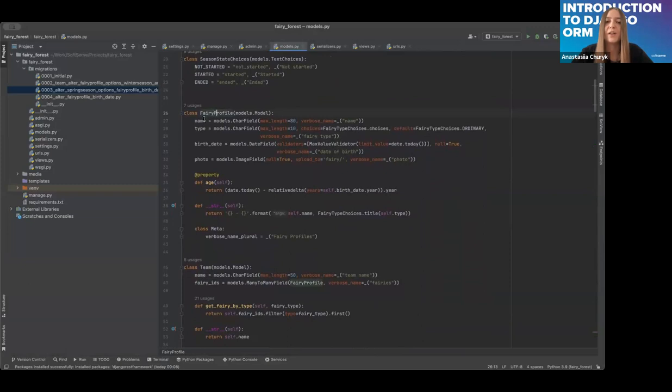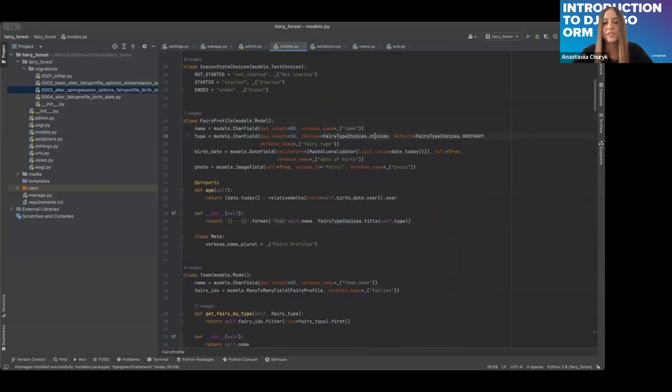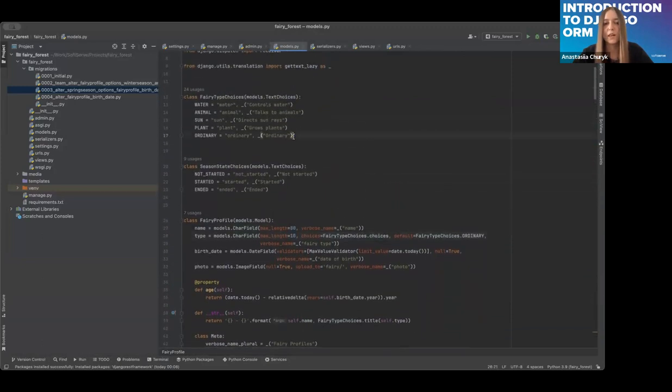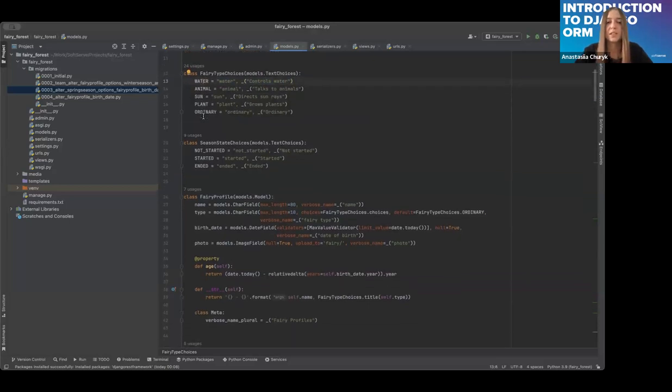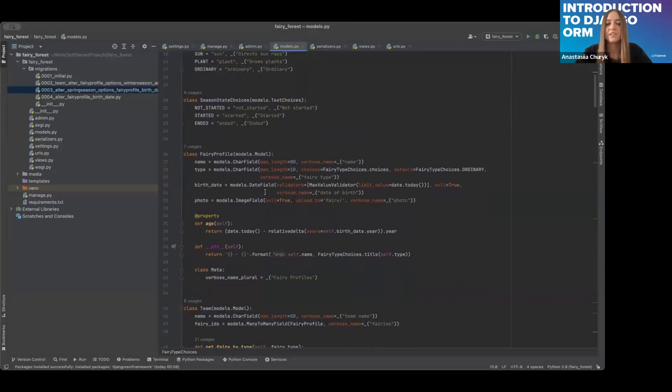So we have fairy profile with simple char field name, with the max length set to 80. I assume longer will not be. Type, which is also char field. Char field requires max length to be set. And we have choices, so that only specific values will be allowed. Basically, it's an enum that is easy to access. These values represent what is saved into the database. This one is for more user-friendly representation that we were seeing in the admin panel, and any value that we access with too. For date is date field.